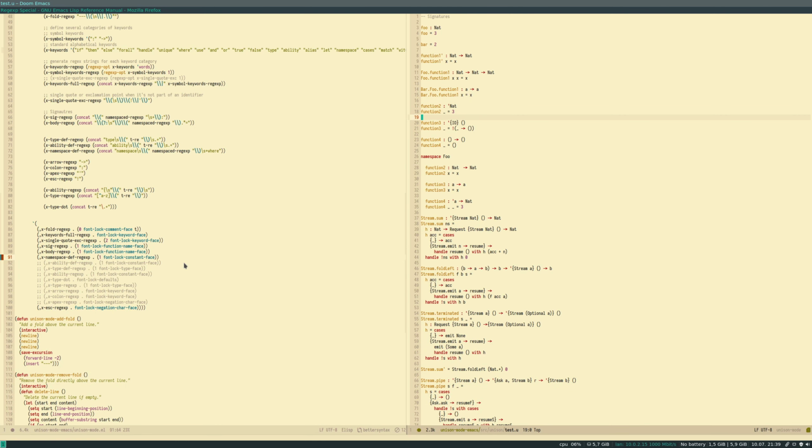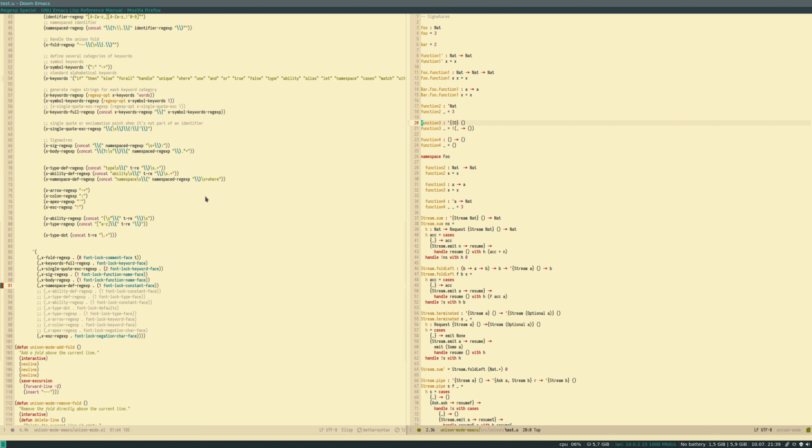So namespace definition. Let's see what this does. So I have this namespace definition regex, which is something that's oldish. Okay, it's supposed to be matching this. Not entirely sure I want to match this.